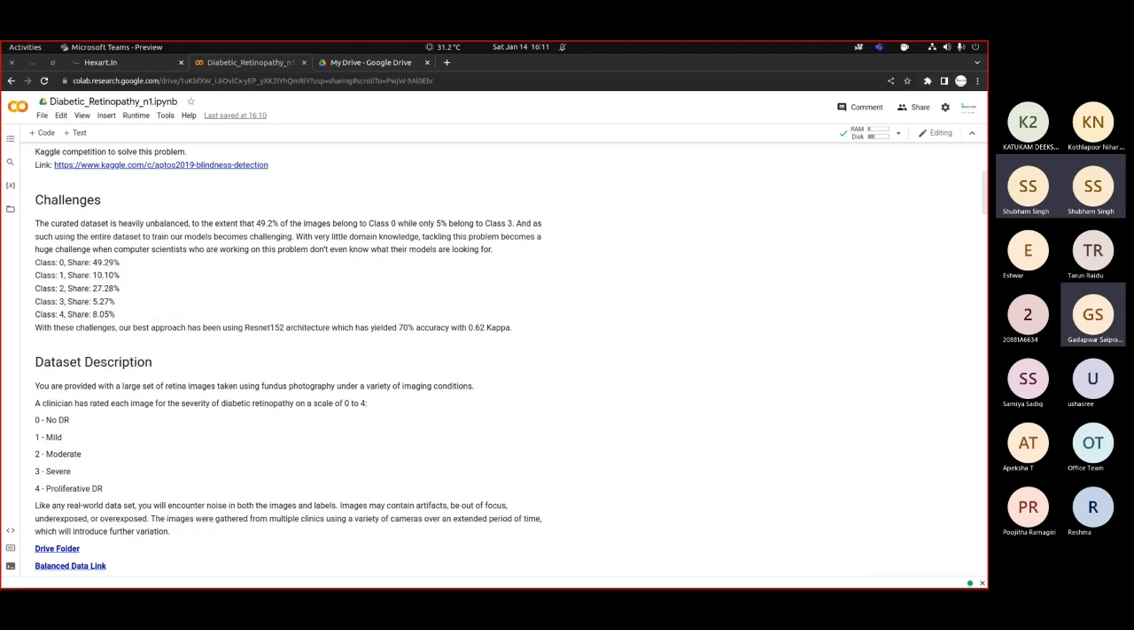So these classes 1, 2, and 3 belong to the early, non-proliferative diabetic retinopathy stage. Then we have, of course, our fourth stage, which is the proliferative diabetic retinopathy. And this is where things get really, really serious. At this point, there may or may not even be a cure. So, using this dataset, the best success that we had using a DenseNet 152 architecture was about 70% accuracy with 0.62 kappa.